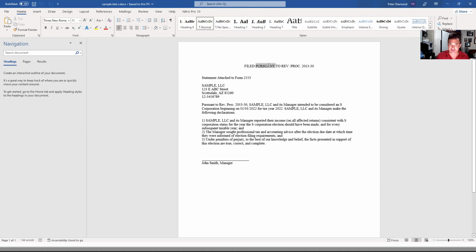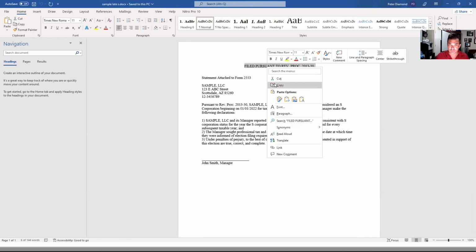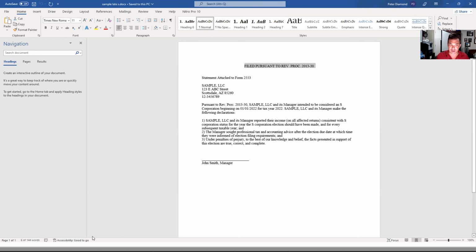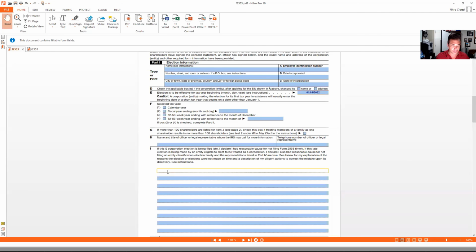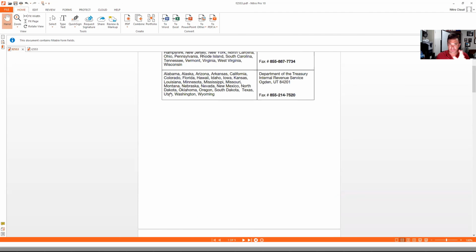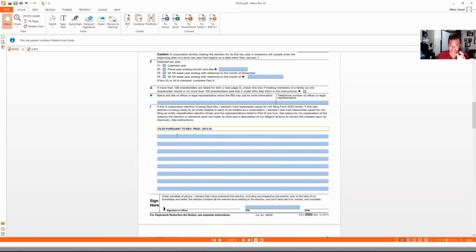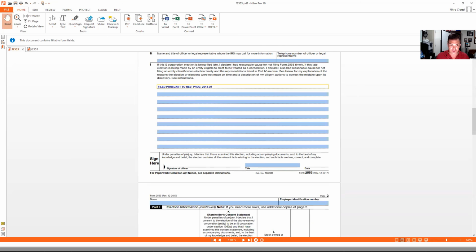What I usually do, I grab this and I copy the instructions, filed pursuant to Revenue Procedure 2013-30. Copy it, go back to the actual form and paste it. I also would recommend indicating this on the cover sheet when you're submitting it. So make sure you indicate you're filing pursuant to Revenue Procedure 2013-30. Go back to the letter.